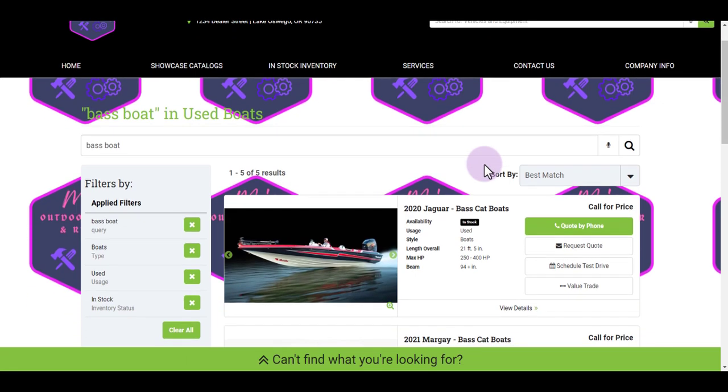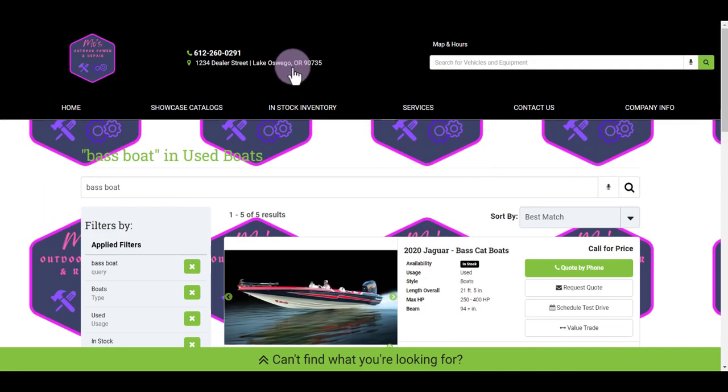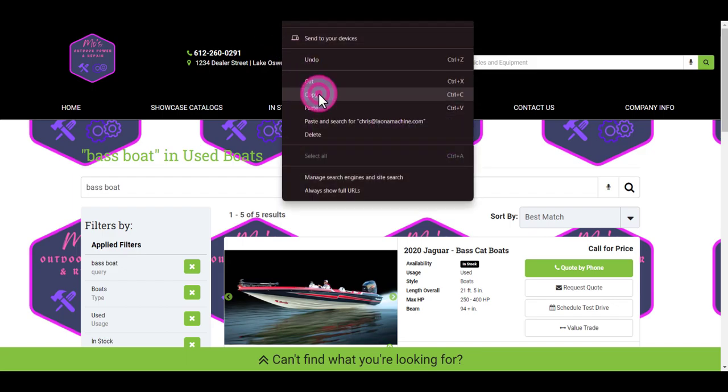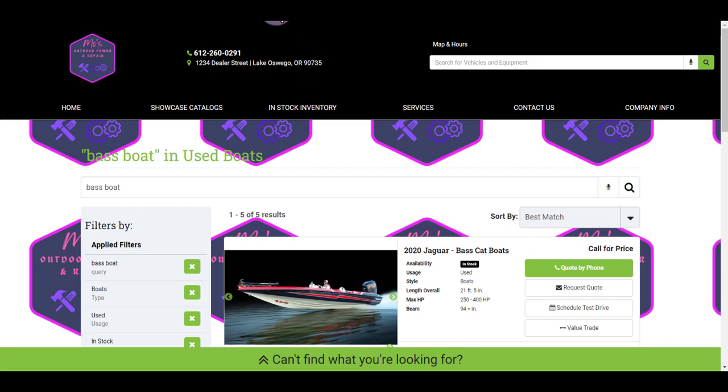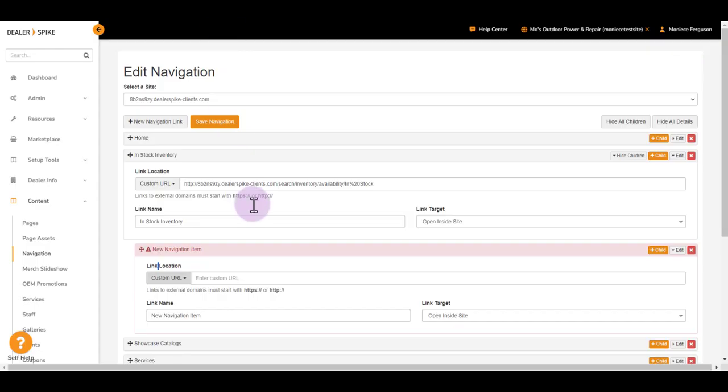So now we'll go up to our address bar and just highlight our URL, right click and copy it out of there, and then jump back into our editor and paste that custom URL in our link location field. And now in terms of the link name at the bottom here, let's call it used bass boats.